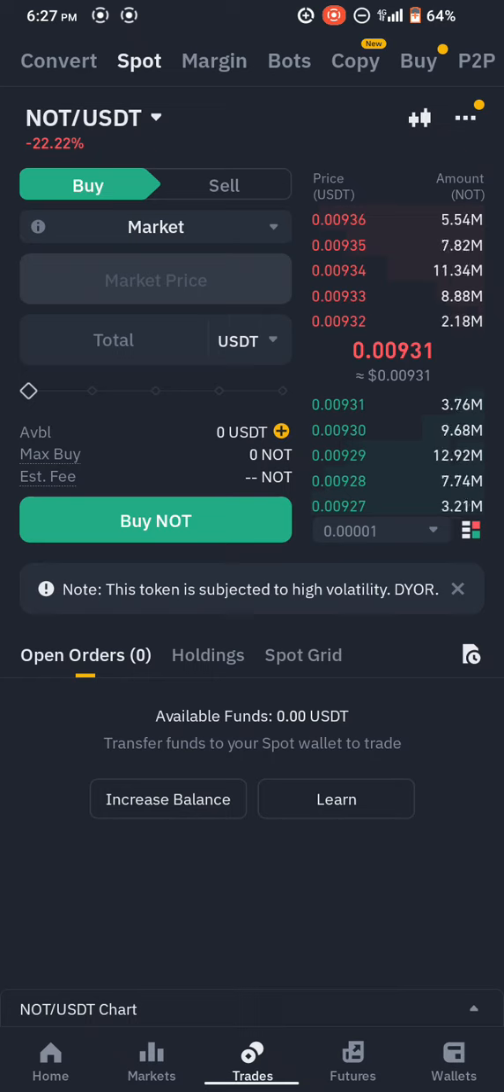In this instance, we are using Notcoin as an example just for the purpose of education. So, you can see buy and sell over here.